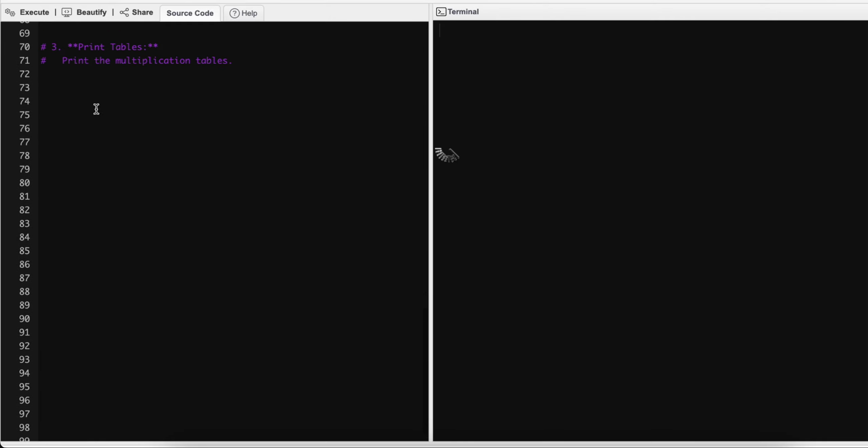Okay, in this challenge, what challenge do we have? Print the multiplication tables. If you provide a table number, we should print the whole table. Okay, table equal to 2. We'll go with the 2 table first. And for the first, what was the syntax? First was a variable, we'll take it as i in range.